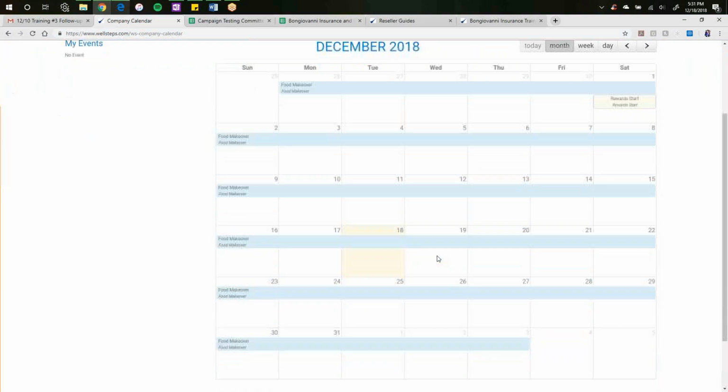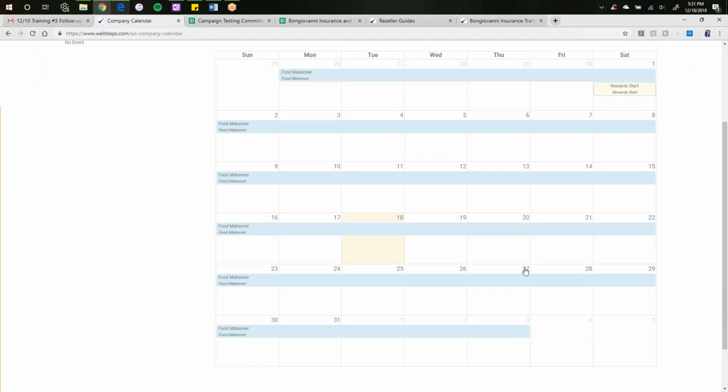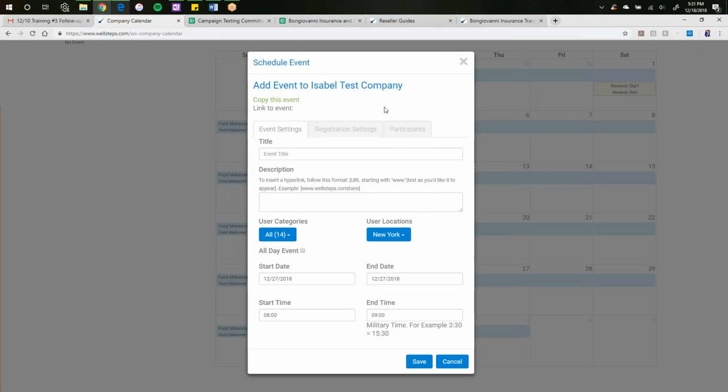So for example, maybe we want to add an event on the 27th. In order to add an event, you'll click on the date, and then it will pull up a little scheduler box. We can add in an event title. So maybe we want to do a wellness seminar. And we can add in a description, so when the user clicks on it, they'll see the description. And then we can hyperlink to something else.